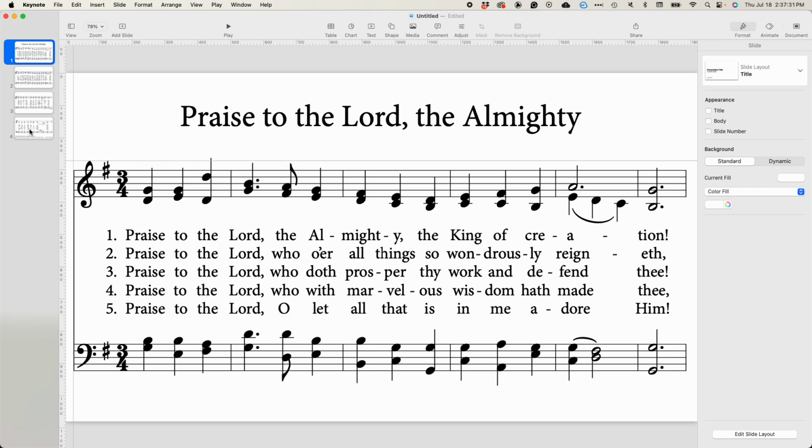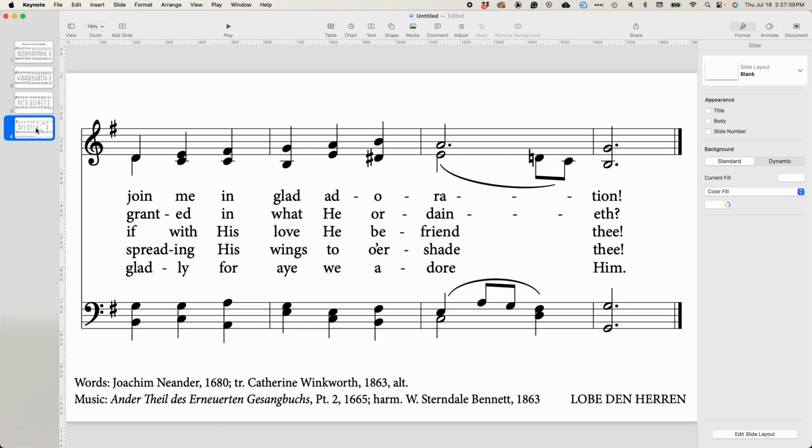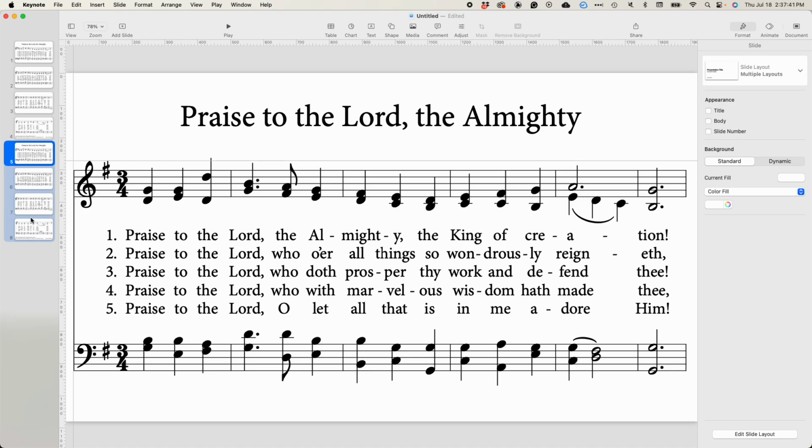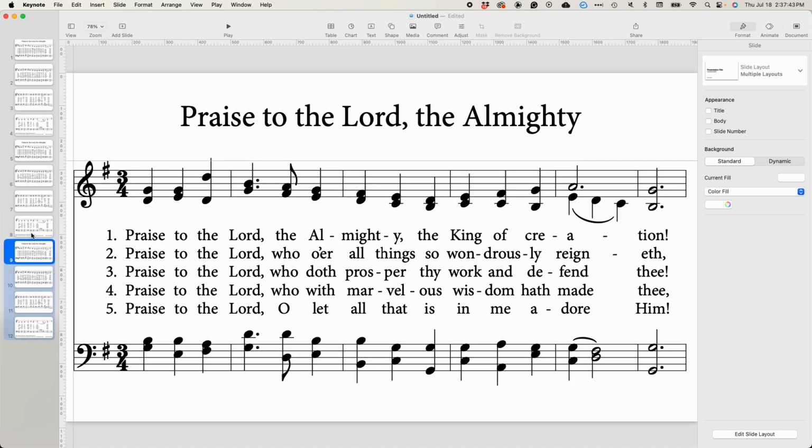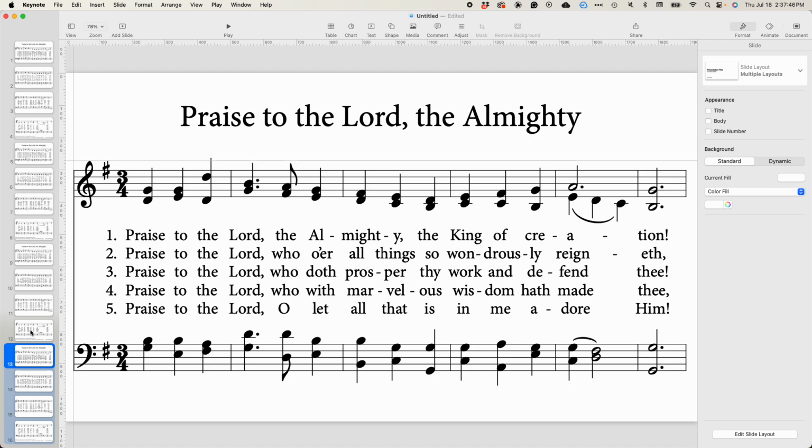But if you don't have that, then you say, how many stanzas did we say? Five. So then we just do this. We just copy and paste four more times. That way they don't have to click backwards.